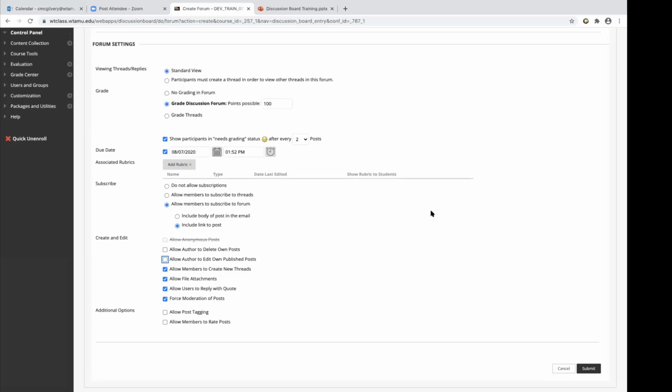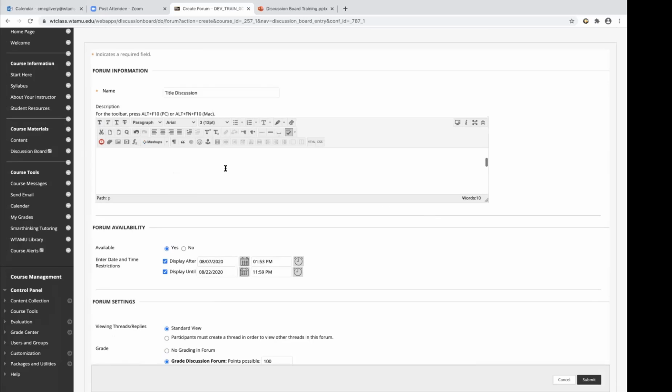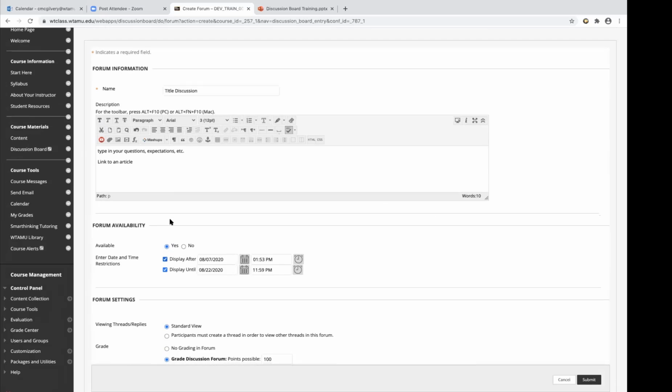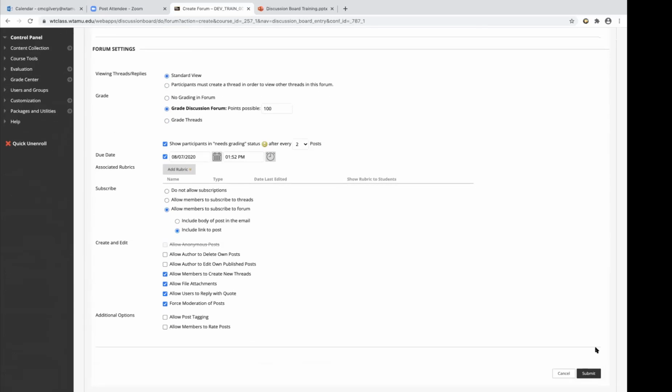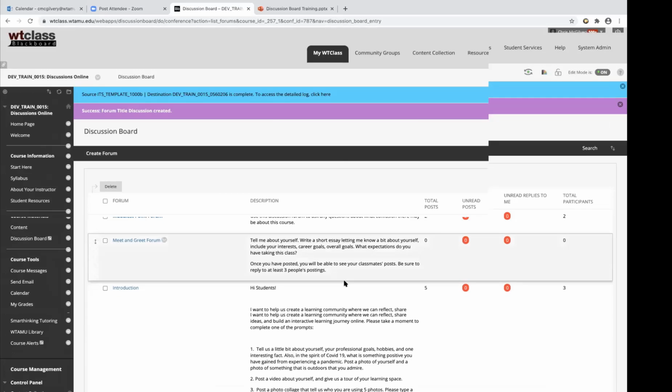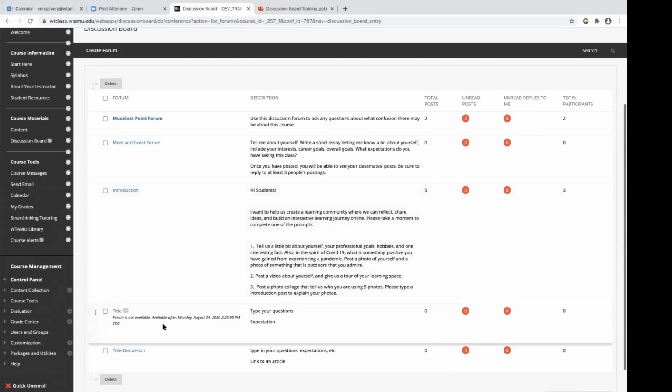After you are done adding your questions and going over your settings, you'll click submit, and then your discussion board will be here at the bottom. We would definitely recommend that you type up all of your questions and create all of your discussions at once if possible, so that you're able to build it out for the semester.